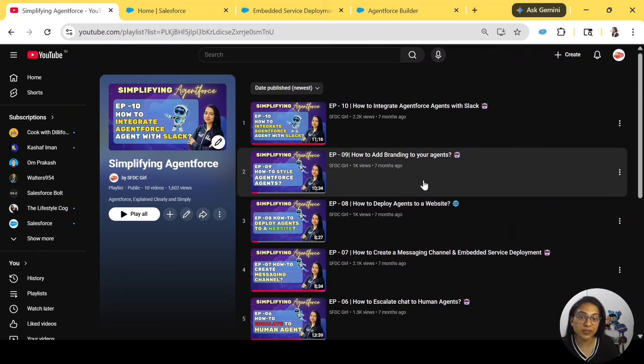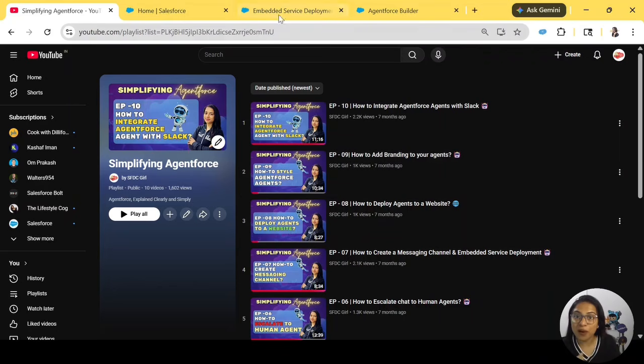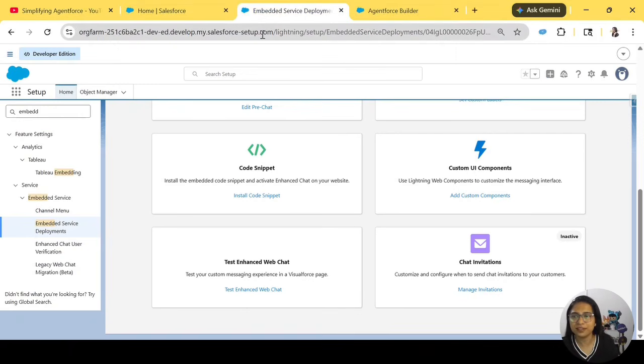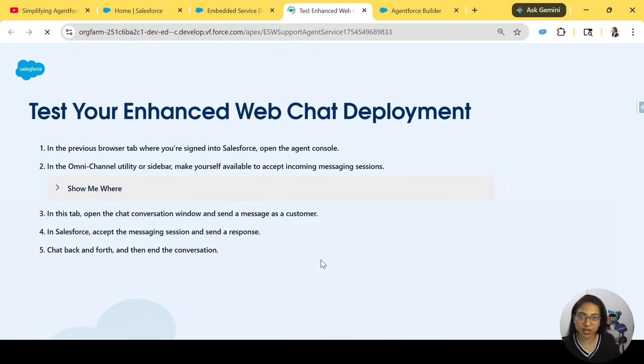If you see episode 9, we have talked about how you add branding to the agent, how you give life to your agent, right? Now I'm going to show you, if you have not followed the series, that's also okay. I'm going to show you how it looks without enhanced chat v2 and how it looks after we switch to enhanced chat v2. What are the benefits and what are the considerations as well to follow, right?